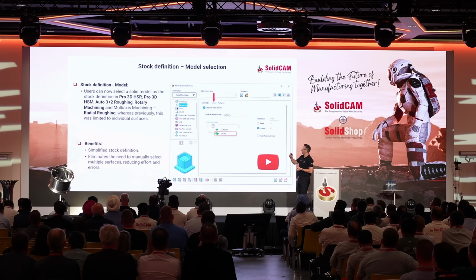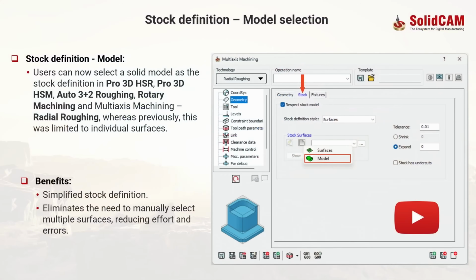Perfect. Now we can also select the 3D model in multi-axis machining, also in Pro 3D HSR, HSM, and Auto 3+2. Maybe David, you will also mention this. It makes simplified stock definition much easier now. You can just click on the 3D model, and that's it. It also eliminates the need to manually select multiple surfaces as was done so far.